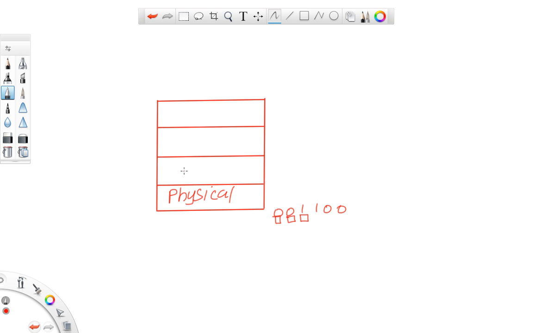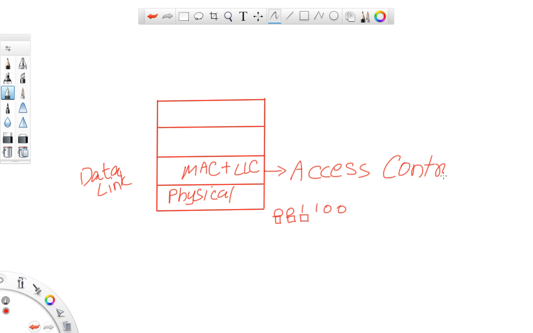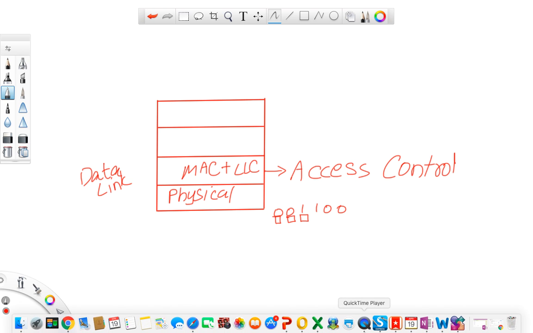Then we have the MAC layer, or rather the data link layer, which consists of the MAC and LLC. This layer was responsible for access control. We are sharing mediums, and when we share mediums, how do we make sure that every device follows a certain set of rules to avoid hitting the packets of other devices? So it was responsible for access control.